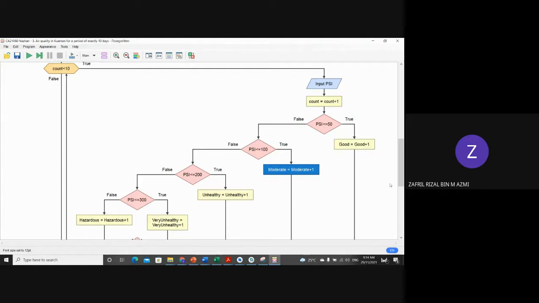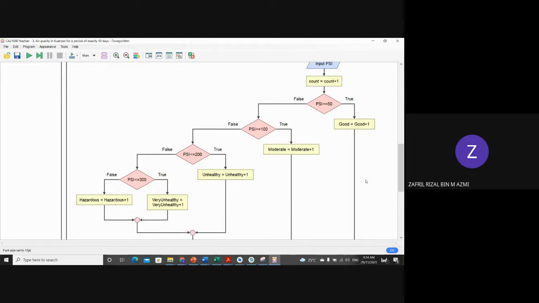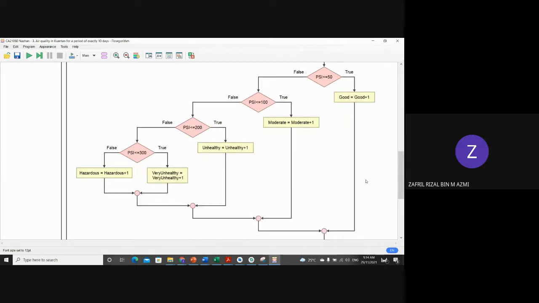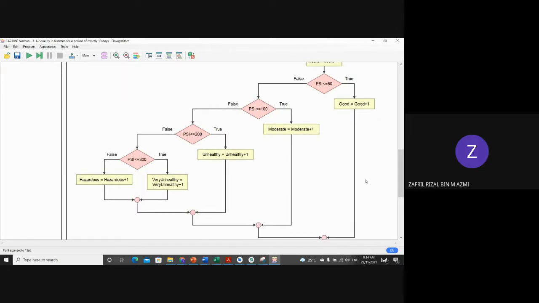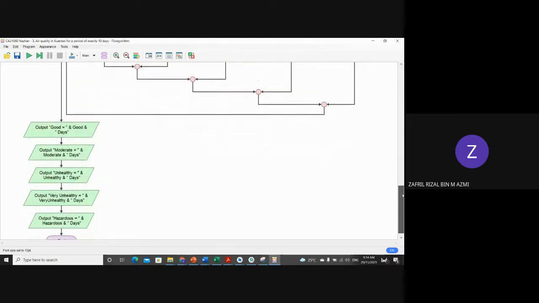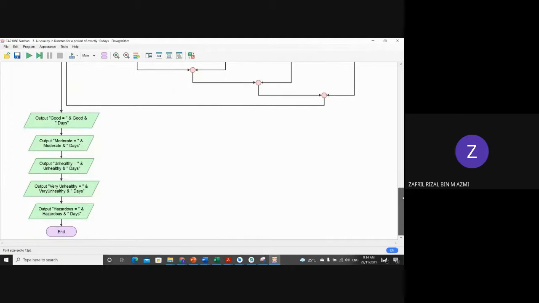Okay, we want to count because the purpose of this program is to count the good days, the moderate days, the unhealthy days, how many. So it is counting, class. Don't get confused with this. So this is the correct answer, and this is how you write down the answer. Very simple actually, but some of the students get confused.